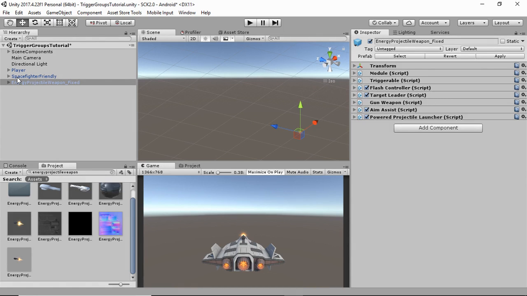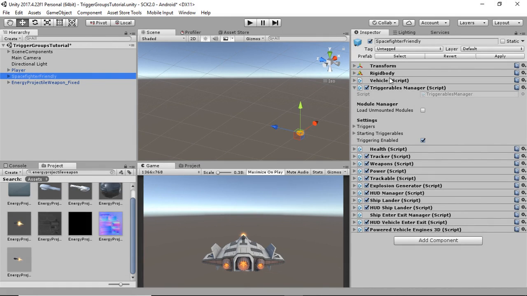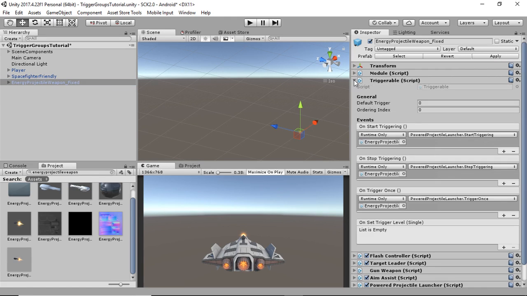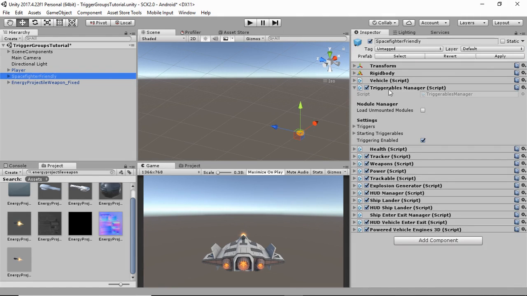Let's go and take another look at the vehicle, at the Triggerables manager here, and what it does. So as we covered, this is a module manager component which is notified when modules are loaded on the vehicle, and then it will update its references to those triggerable components on the module, store them away, and then pass the input to them from the player or the AI. So let's take a look at these other settings.